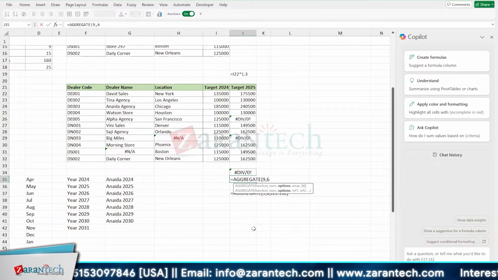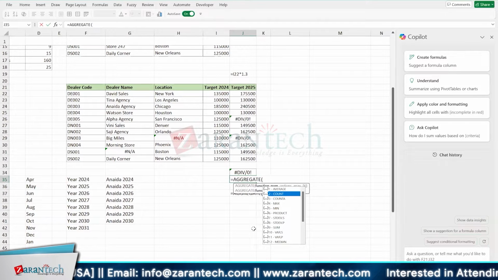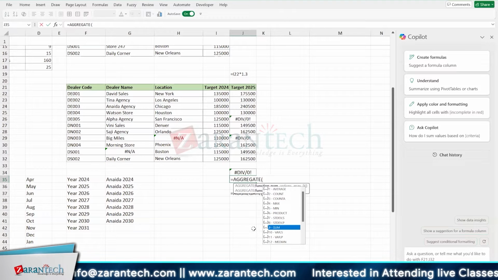That's number 6. So first is the function I want to apply. Aggregate, open bracket, I want to apply a function. That's a sum function I need to apply over here. Press the tab key to complete the function number, which is 9.